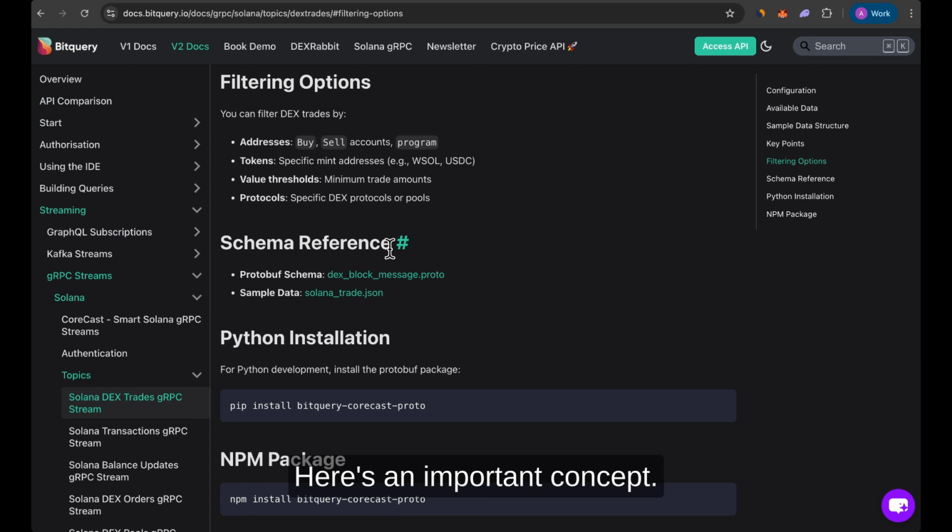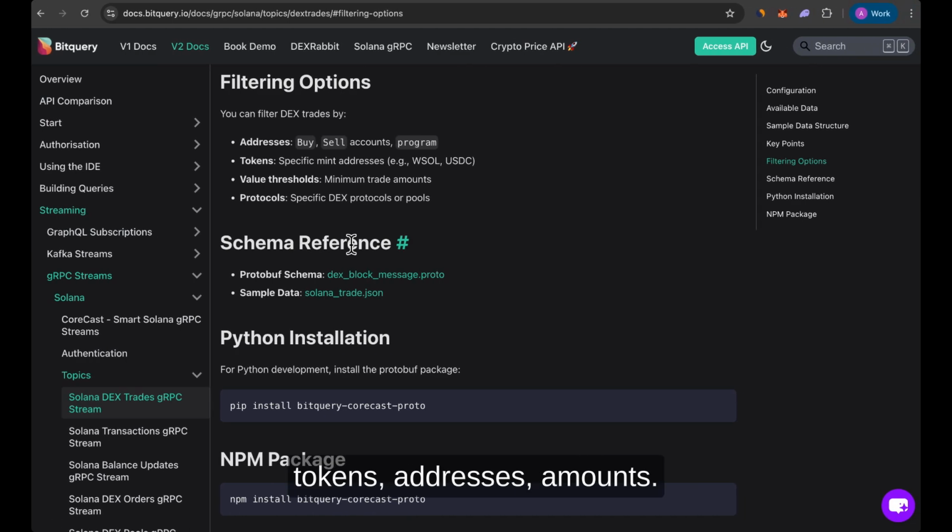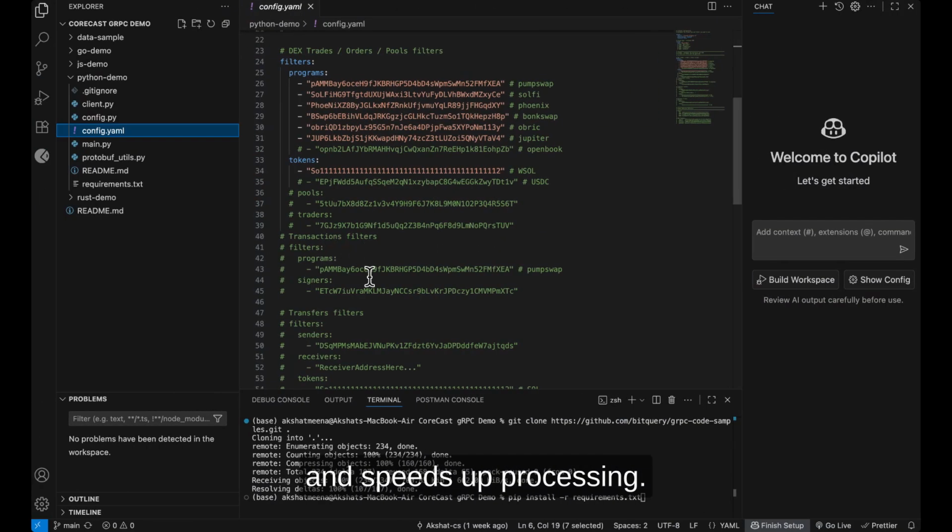Here's an important concept: server-side versus client-side filtering. Most of your filtering needs are already built into CoreCast. Common filters like programs, tokens, addresses, amounts. You just configure them in config.yaml, and they're applied server-side. This saves bandwidth and speeds up processing.